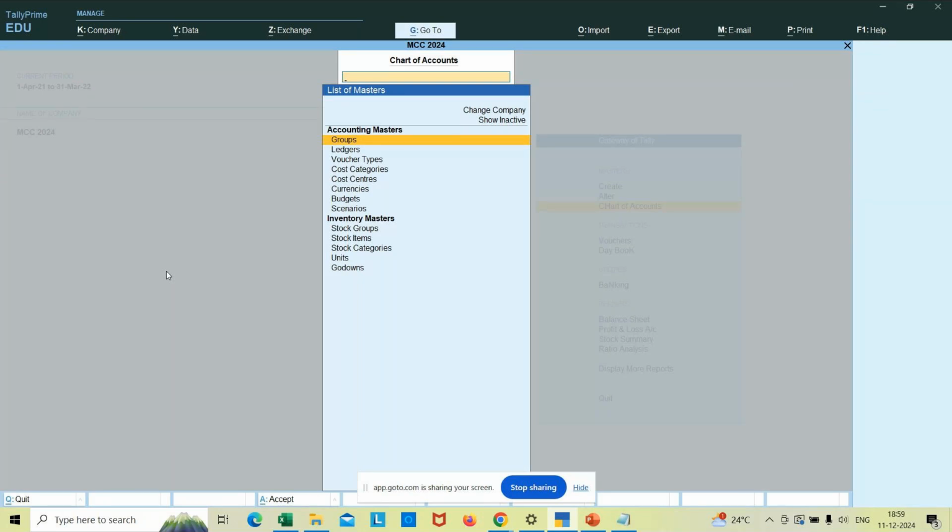And here the primary groups like capital account, loans, current asset, current liability, direct income, indirect income, direct expense, indirect expenses, fixed asset, investment. So these things we call primary groups. And the subgroups are also created here. Ma'am, should we click on ledger or groups? Groups only.